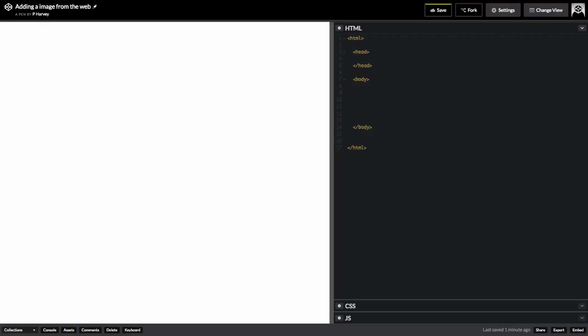So what we do is we open up an image tag, which is done like so. Open up our tag img, and then we go src, standing for source, equals, open up our quotation mark. And what goes into our quotation mark here is basically the image address, okay?